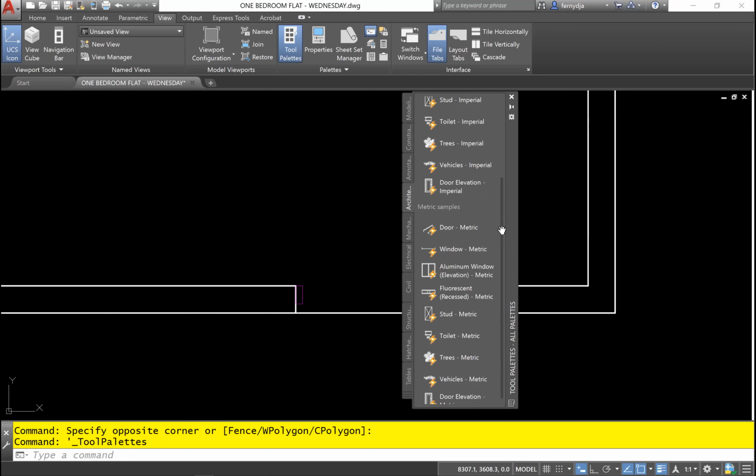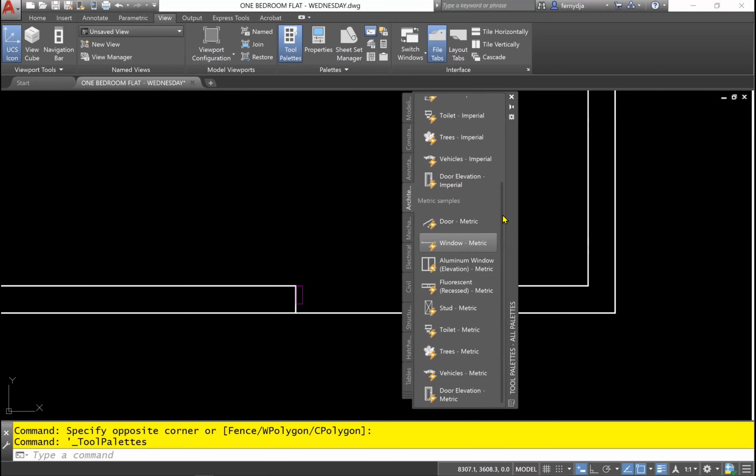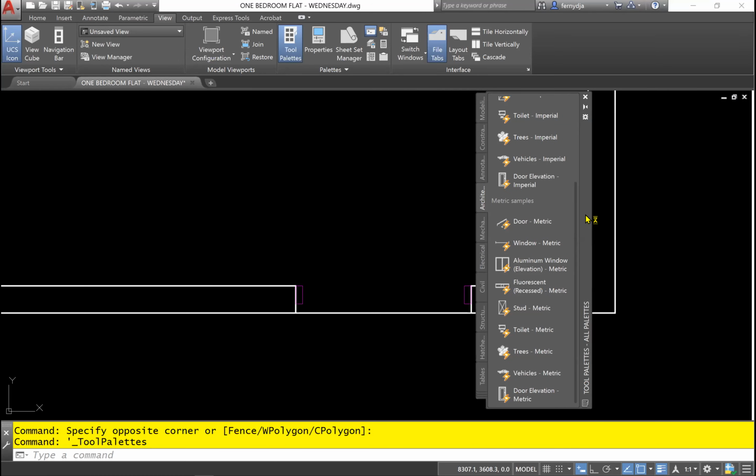So there's a scroll bar at the side here. You can either scroll the wheel up and down to scroll, or you can drag this slider bar here. Now, the very first one says door metric, but all the symbols, if you look at them, have this kind of effect of a lightning bolt symbol. So whenever you see this lightning bolt symbol beside a particular block, you know that it is a dynamic block. When something is dynamic, you know that it is flexible. It can change. It's not static. And we are going to see the dynamism, if there's such a word, of these objects.